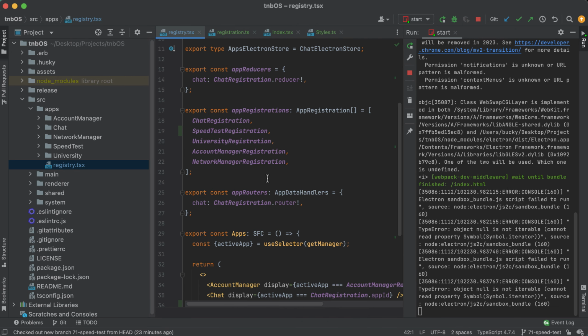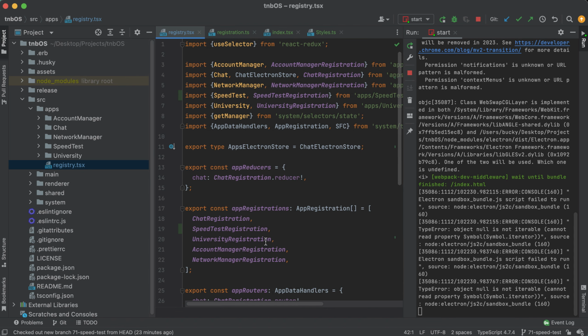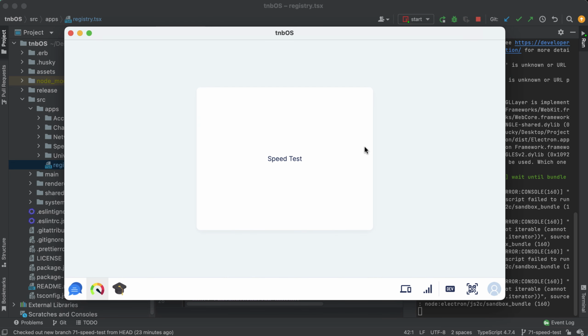All right, and that is the basics of how we create an app in TNBOS. Even though we got an app, we still have a lot of work to do before we can actually click a button and kick off all this stuff to communicate with other devices. But I think that's probably good for this tutorial.